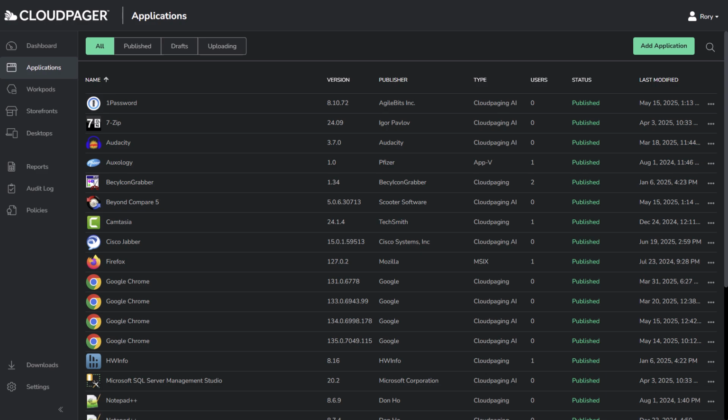I am in my Cloudpager tenant, and we can see I have several different applications already published in my tenant, including some Cloudpaging application containers, and of course my Cloudpaging AI application containers that were created for me by our AI packager service, Cloudpaging AI.